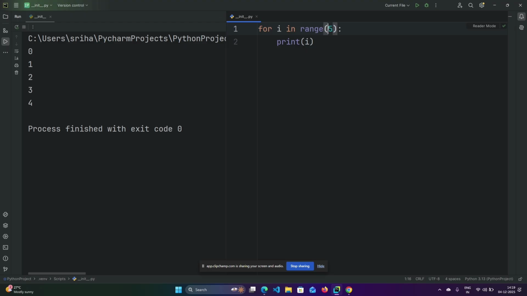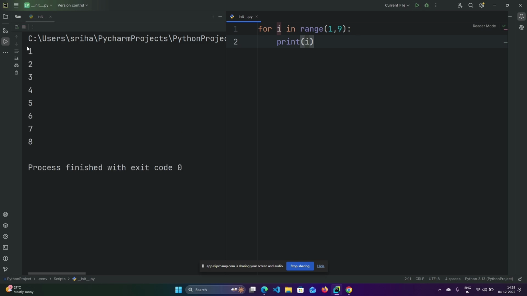Let's say we want to give another number: range 1 comma 9, print i. So it starts from 1 to 8; 9 is not included. When I hit the run button, we get 1, 2, 3, 4, 5, 6, 7, 8.